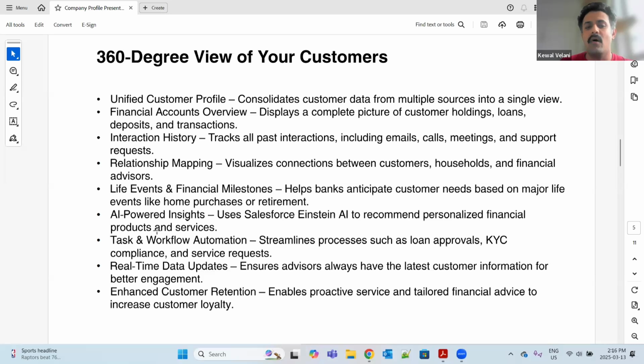Because of all these features, we can resolve customer queries very easily, and there are high chances we can retain those customers because we can provide better services with the help of these features available inside the Financial Service Cloud for retail banking.